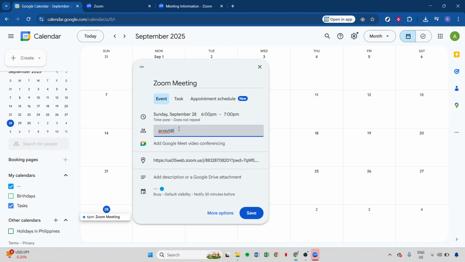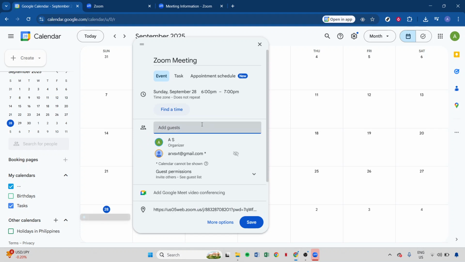Once you have entered all necessary information, you're ready for the final step. Go ahead and click on Save. As soon as you do that, Google Calendar will prompt you to send an invite to your guests. Confirm by selecting Send, and your invite, complete with the Zoom link, will be on its way to your guests' email inboxes. It's as simple and convenient as that.